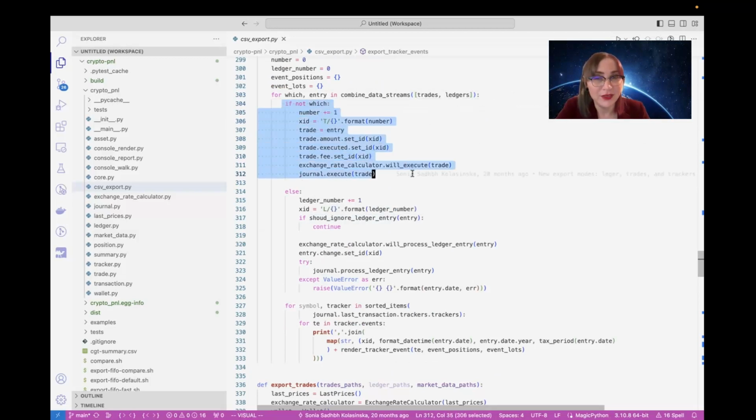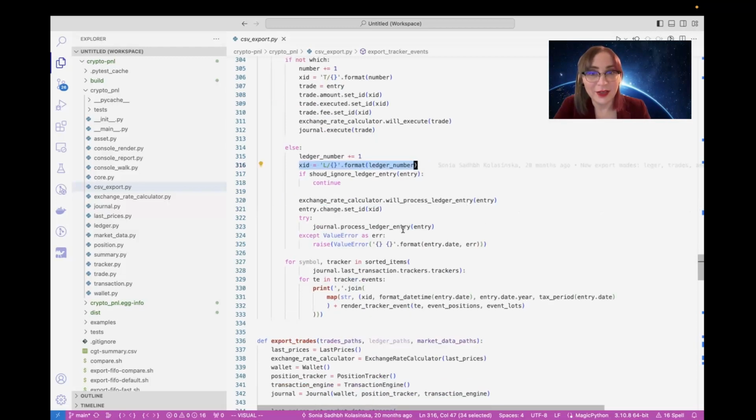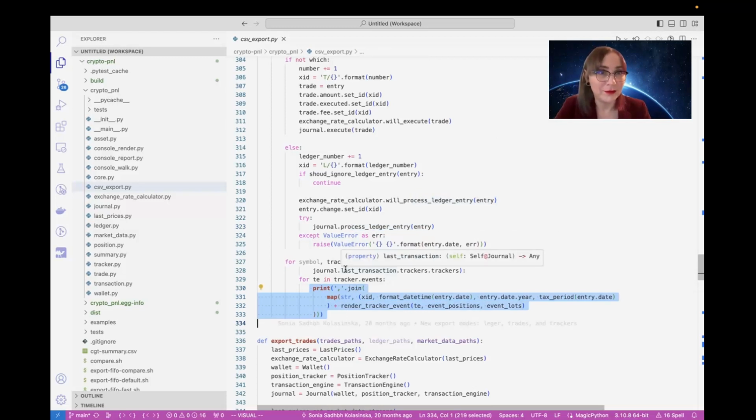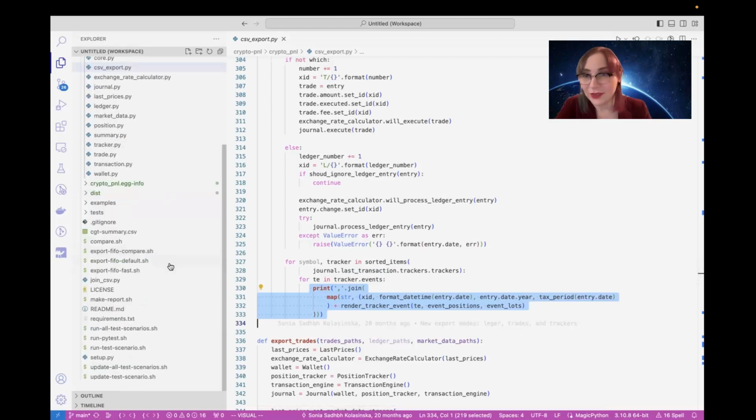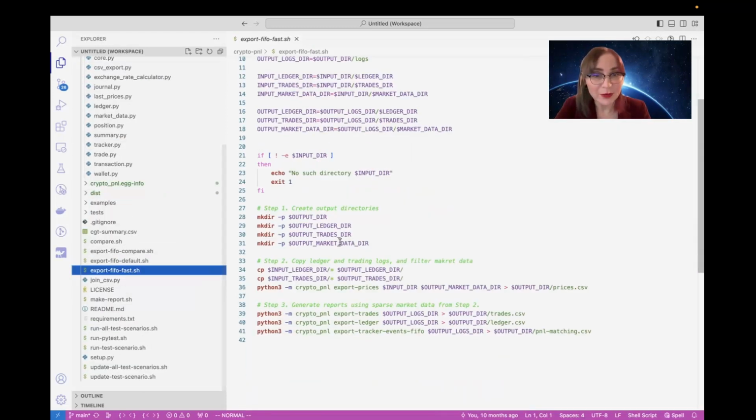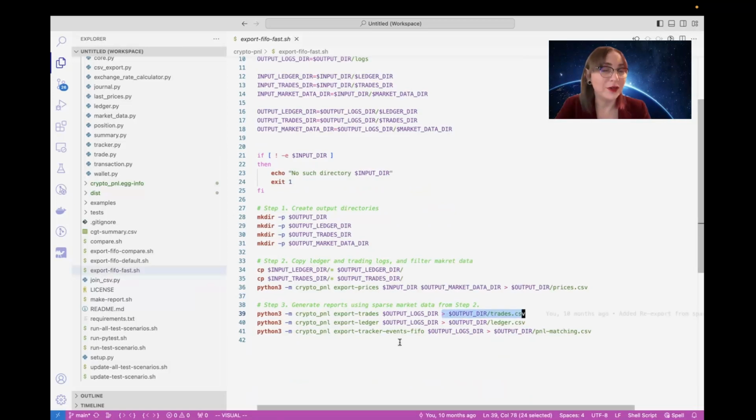If it's a zero, it's a trade, so I'm generating a trade ID for this entry and telling the journal to execute a trade. Otherwise, it's a ledger entry and I give it a ledger ID and tell the journal to process the ledger entry. And I keep going. All I do at the end is print something to standard output. And in the scripts, I'm literally capturing standard output into a file, just like that. Simplest possible.